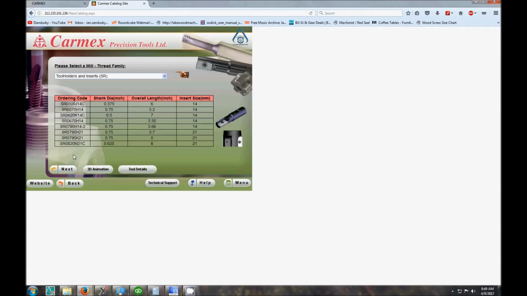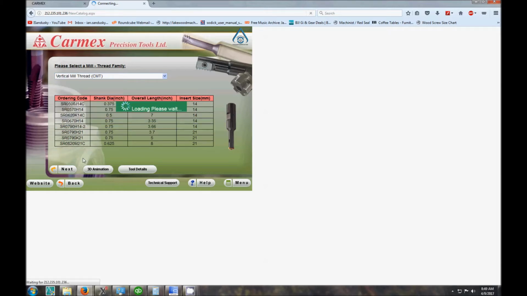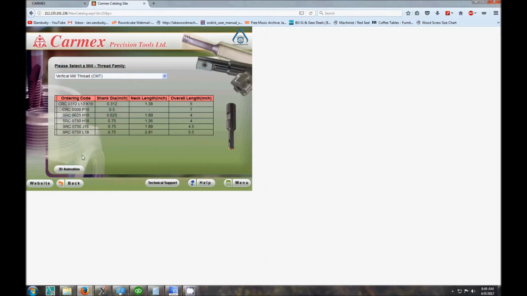Now, the one I have is a vertical thread mill, and you can see on the right here the image of it is the same. We're going to wait for that to load. And I know I have a J18. So J18, this is the body we have. The C18 D60, it's a partial profile, so it's only a single point cutter. I like using these because then you get a little more versatility out of it. So we'll select that, hit next.